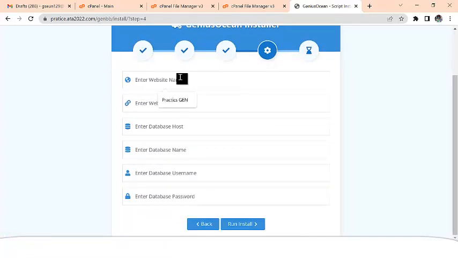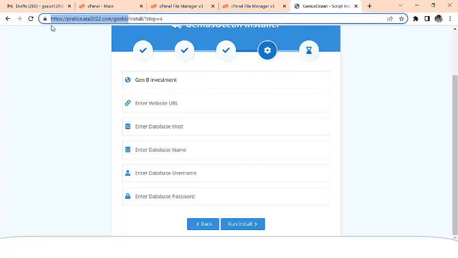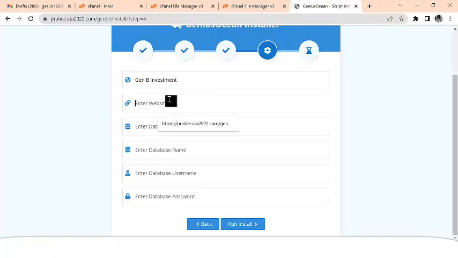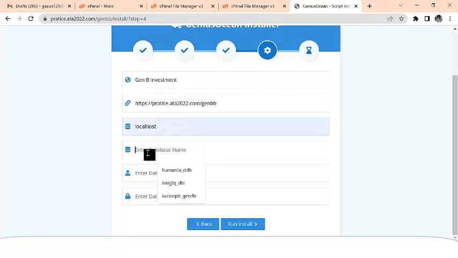When you enter your website name, I'll say it can be investment. So click on your website URL. So I'm just going to copy my website URL and put it right here. So you click on your host. So you just type localhost. So click on your database name, your database username, and your database password.